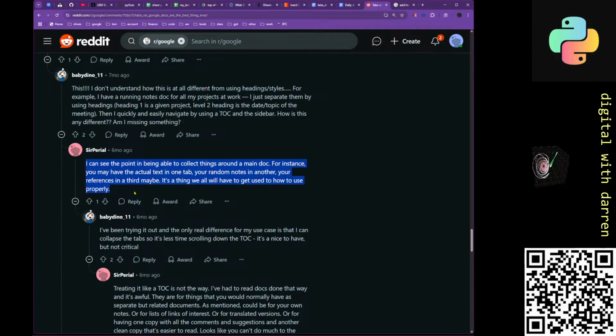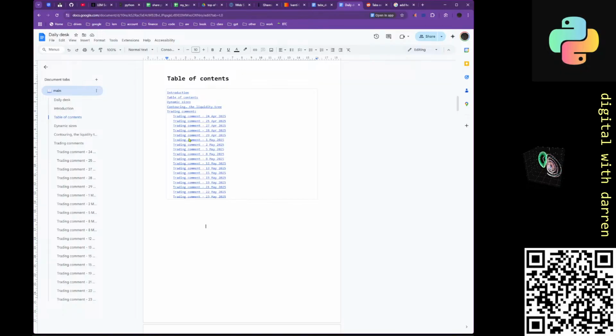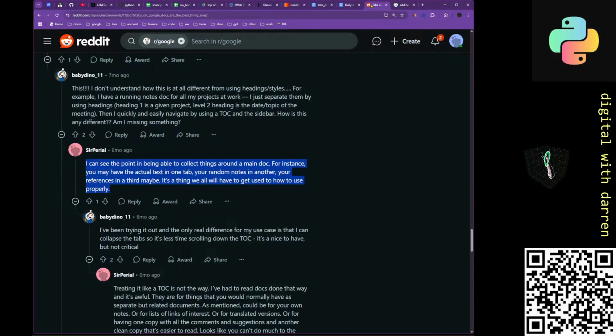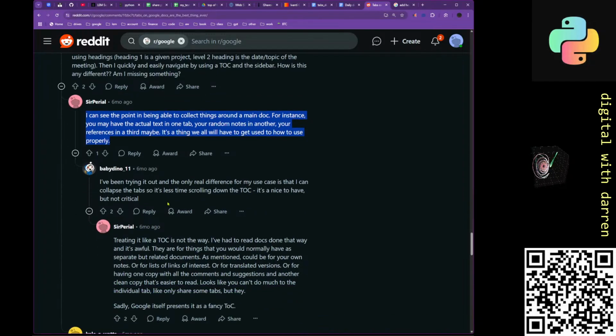Right, I can see the point of being able to collect things around a main document. For instance, you may have the actual text in one tab and your random notes in another. Right, so I could have my text in one document and my trading comments in another. That's exactly maybe how I'd use it. I've been trying it out, and the only real difference for my use case is that I can collapse the tabs so it's less time scrolling down the table of contents. It's a nice to have, but not critical.